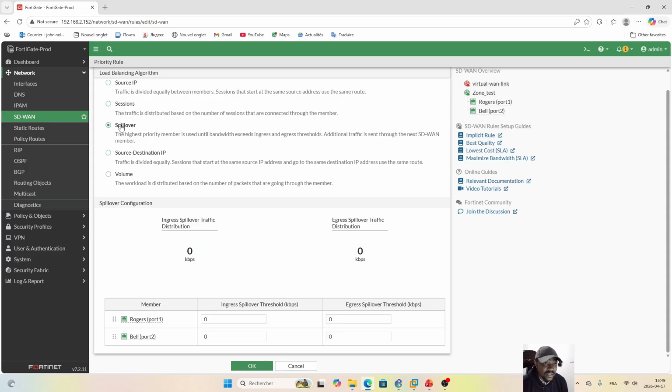Another criteria here is spillover. The highest priority member is used until bandwidth exceeds ingress and egress thresholds. Additional traffic is then sent through the next SD-WAN member. Here you can decide which member has the priority, and for that you will need to define ingress and egress thresholds. Let's say the thresholds are given in KB per second, and we are still considering that Rogers is the preferred SD-WAN member.